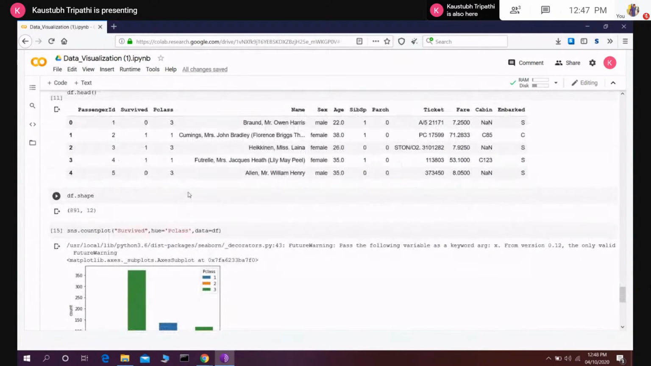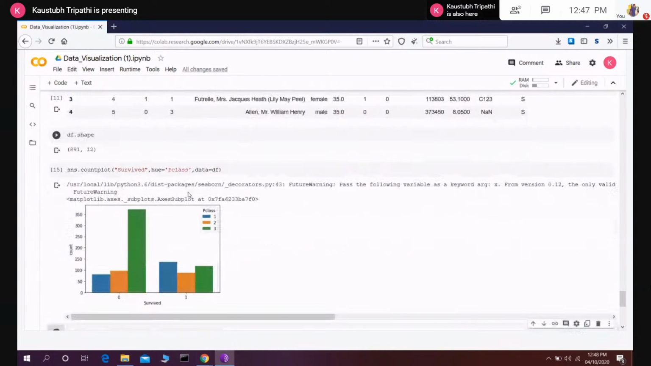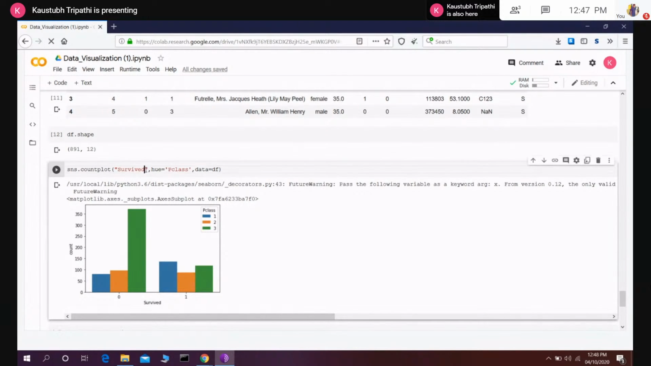I want to see what's happening in the data. So what I did, I just said survive, and I put a hue with sex. So I found out how many males, how many females survived. Okay, so females survived more, males survived less. Then I said, what class of people survived? Did first class people survive more, or the 3rd class people survive more?